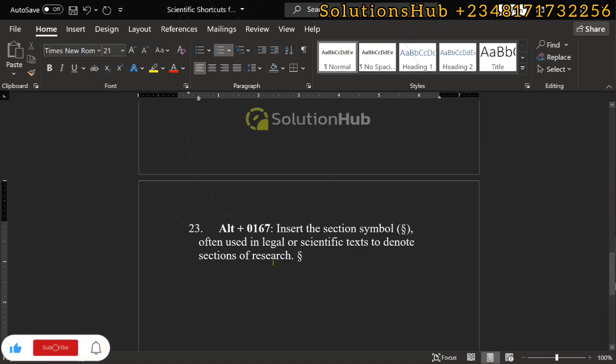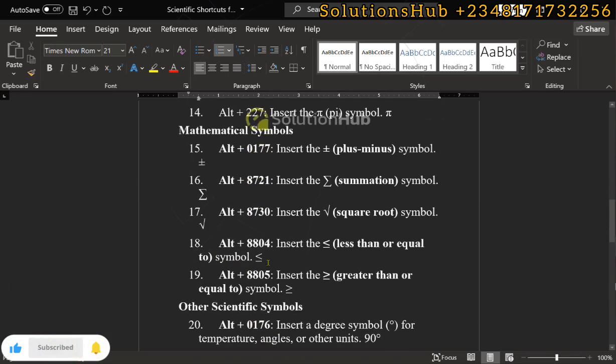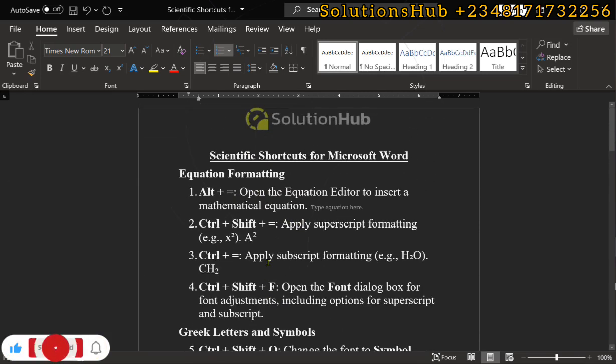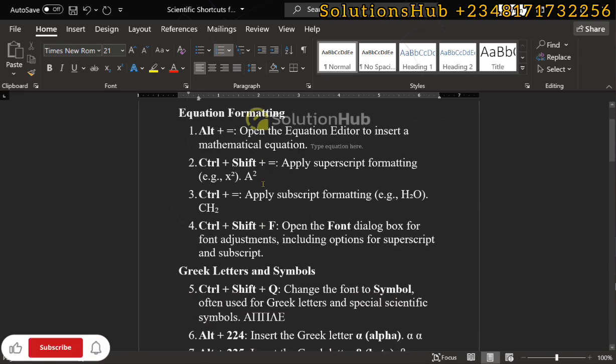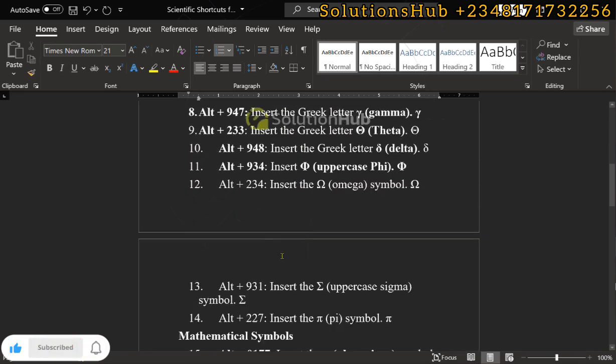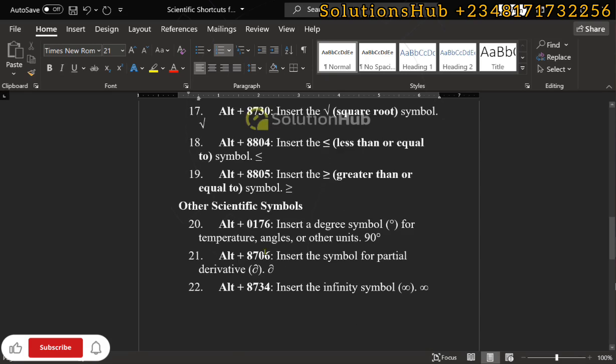So we have shown you about 23 shortcuts that you can use in your data formatting, or when you're typing in Microsoft Word and you want to bring in some equation formatting, Greek letters and symbols, mathematical symbols, scientific symbols, and all of that.